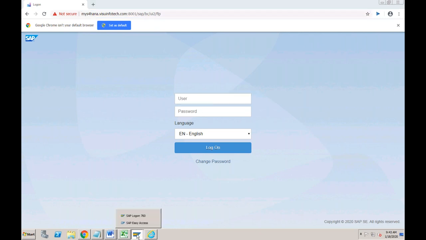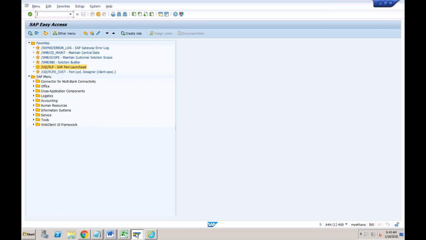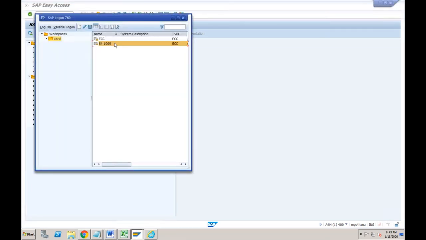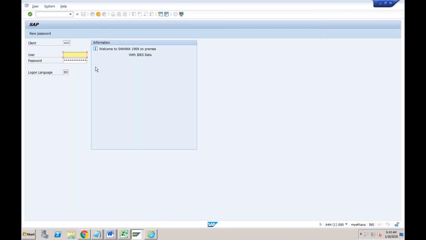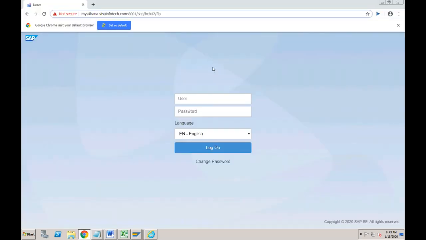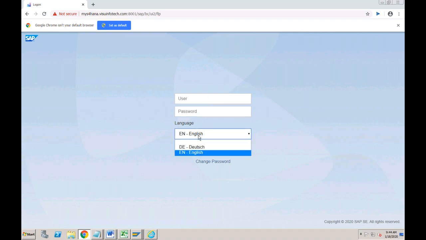So let's compare this with the traditional GUI. When I double click on this logon pad, I get this login screen, which asks me for client, user, password, and language. In this case, this is also a login page from Fiori, but it is not asking me for client. It is only asking for user, password, and language. Two languages are not completely supported as of now. If you want more languages, definitely you need to contact your Fiori consultant and they will activate it for you. But forget about language.